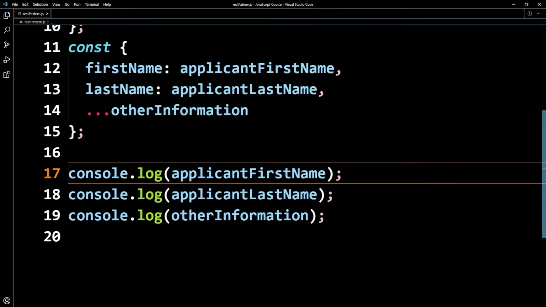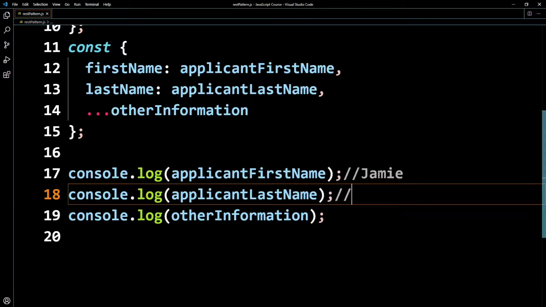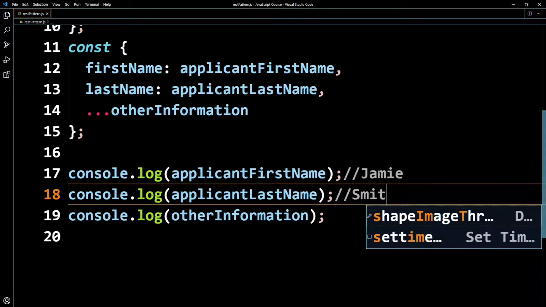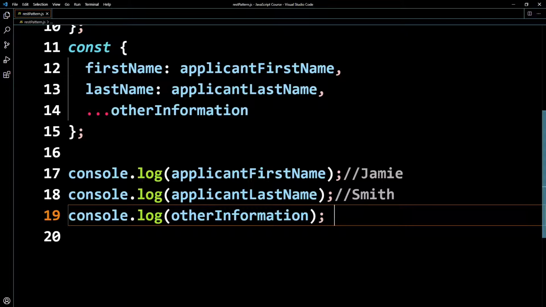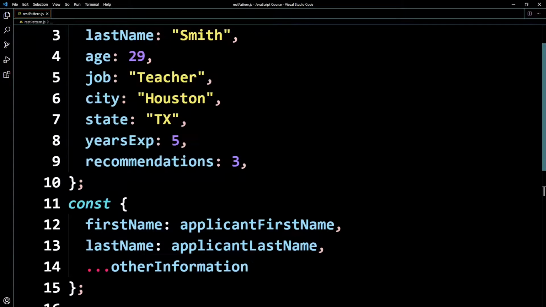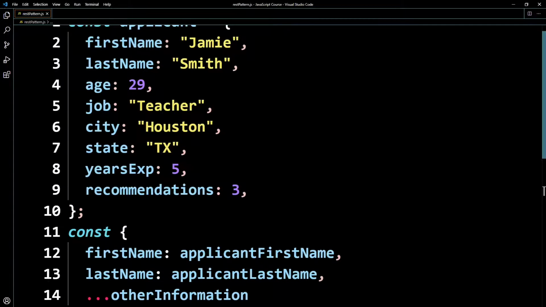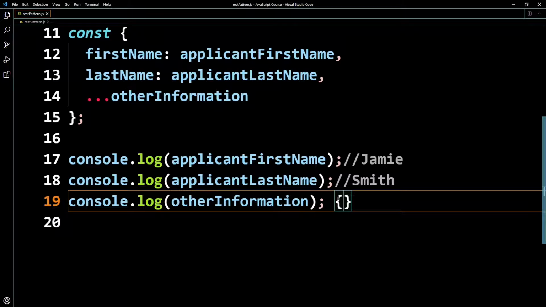And basically what you're going to get here is the applicant's first name. So you're going to get Jamie. And then here, you're going to get the applicant's last name. So you're going to get Smith. And then here, you're going to get an object basically that's going to contain the age of 29, the job of teacher, the city of Houston, the state of Texas, the years of experience, which is 5, and the recommendations of 3. Okay, so that's what that's going to give you there.